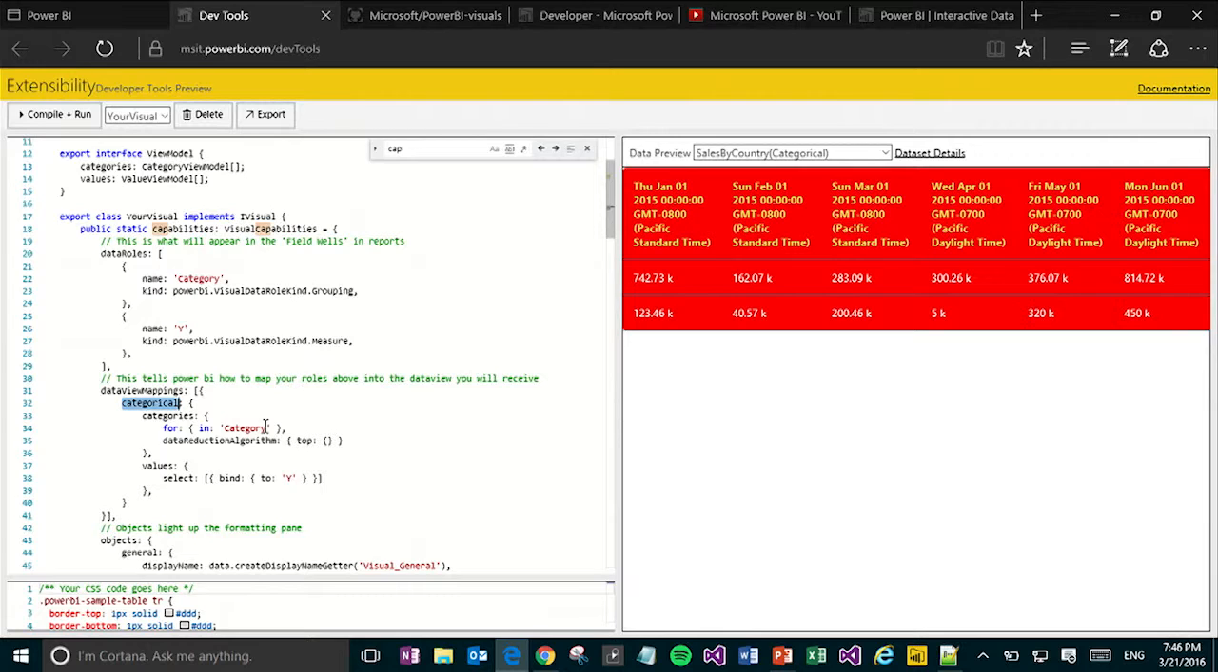We also support a matrix data view that you can play with. It's a little bit more advanced usage. Most people can get their visualizations completed with a categorical or a table data view. Here what we're doing is telling the categories how they're supposed to aggregate. We're going to aggregate over all the categories, and then we're going to select the measure, and the measure will automatically be aggregated.